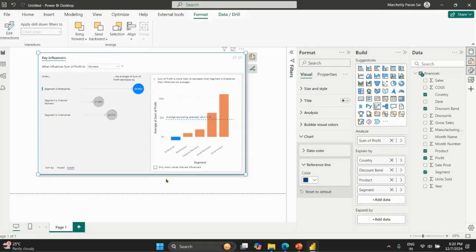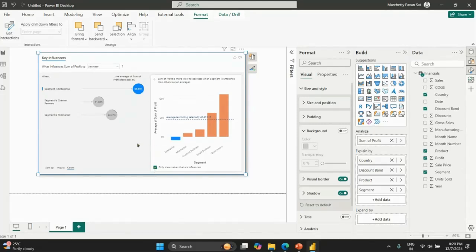Okay. And also, if you want to show only the values that are influencers, if you click on that, it will show only those columns which are influencing. Whether for increment or decrement, it will show only those columns.